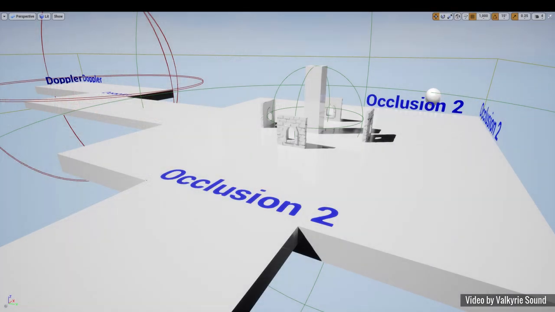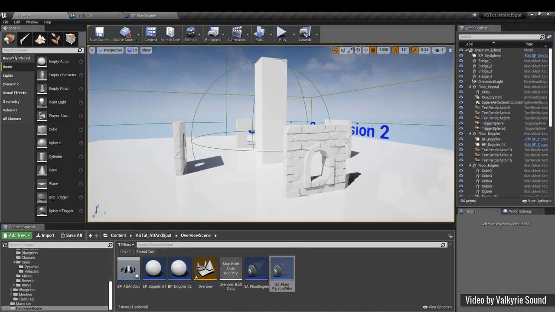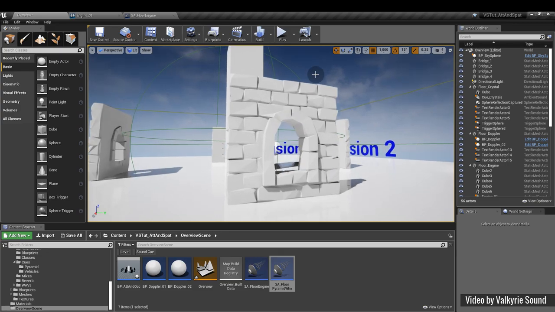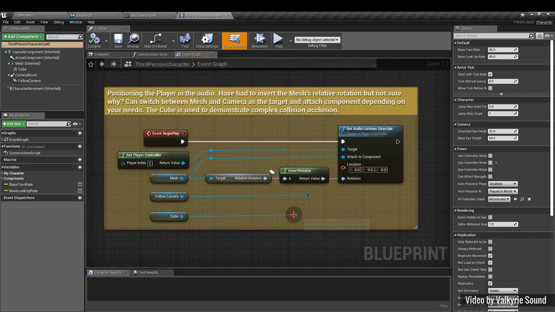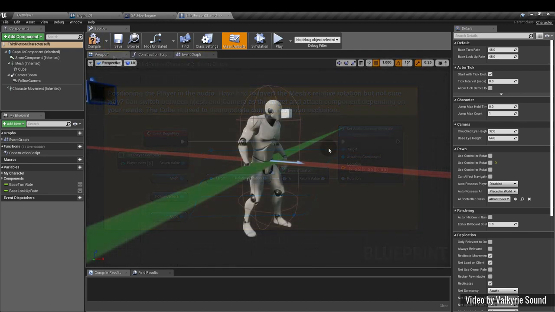This was interesting because I had to change the setup of the third-person character blueprint to get the complex collision occlusion to work effectively with a windowed wall. As you can see, I've added a small box in front of the player, and I've routed the listener override to that. This was because using the player mesh wasn't right for complex occlusion. Although the head was at the window, the feet weren't, and UE4 must look at the whole mesh when using the listener override alongside the occlusion effect.